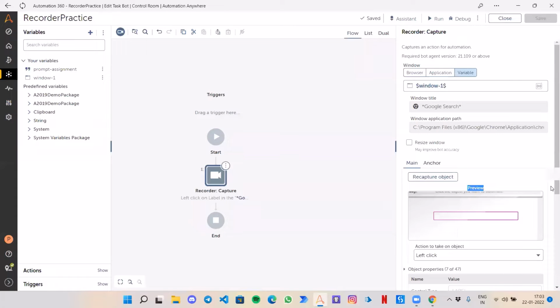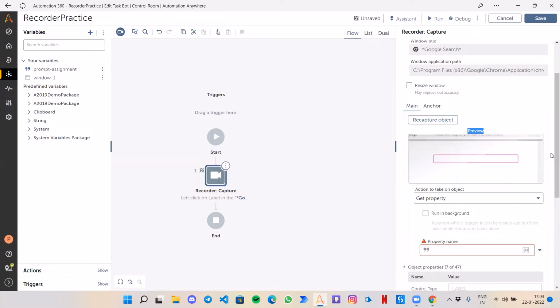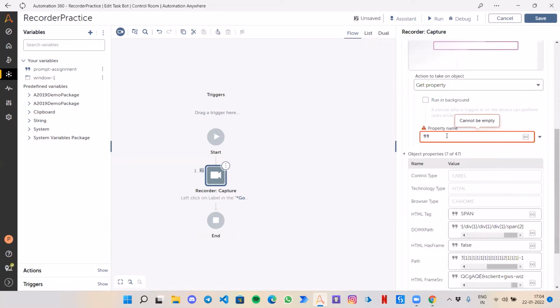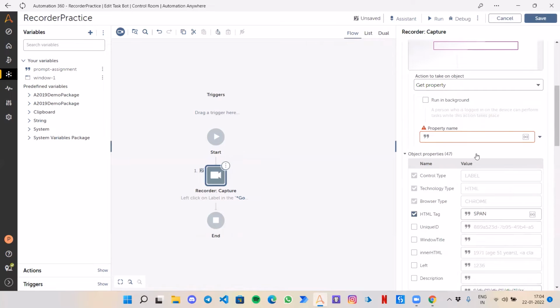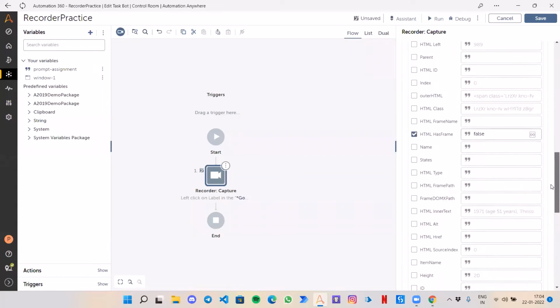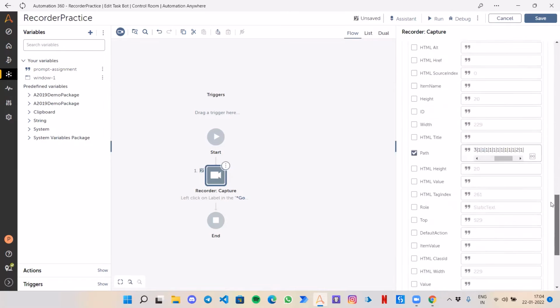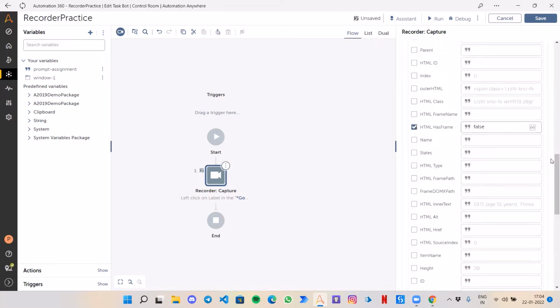Next, I don't want to do a left click. The action that I want to use is get a property. In the property name we can write any property. If I just enlarge this object properties, there are 47 properties available, and if I scroll further down, here I have got HTML inner text which contains the value that I needed, the born place. Is there any other value? No. So this is the one, HTML inner text, that can give me the required value.